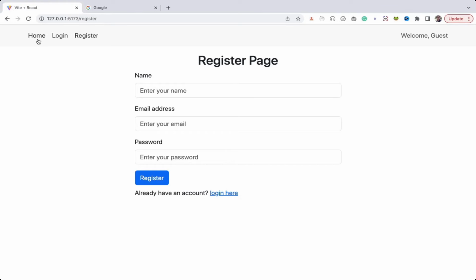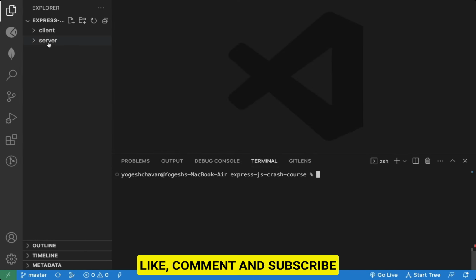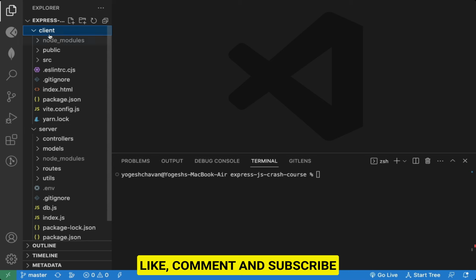In the previous video, we created this front-end React application with login and register pages. In this video, we will integrate the backend APIs in the front-end React app.